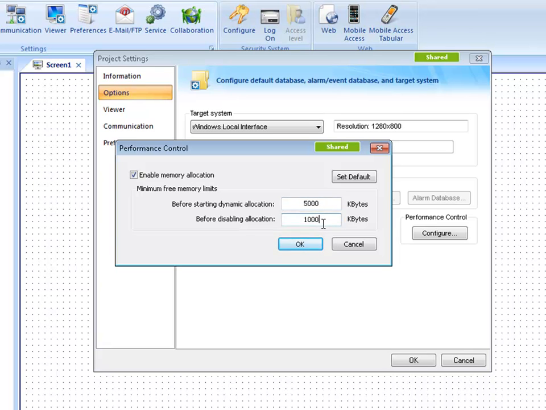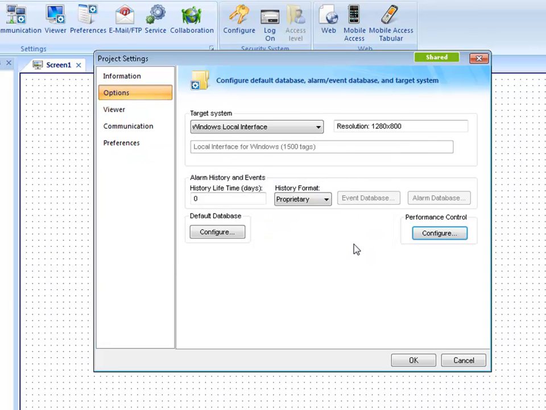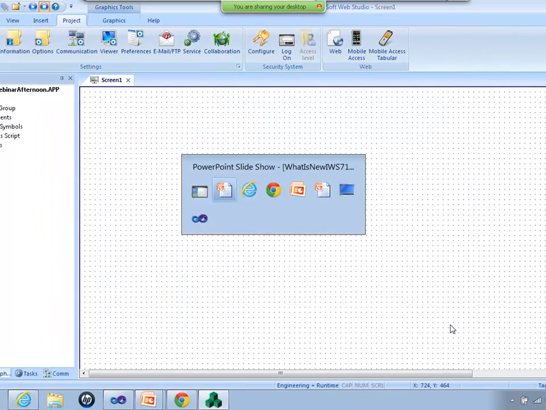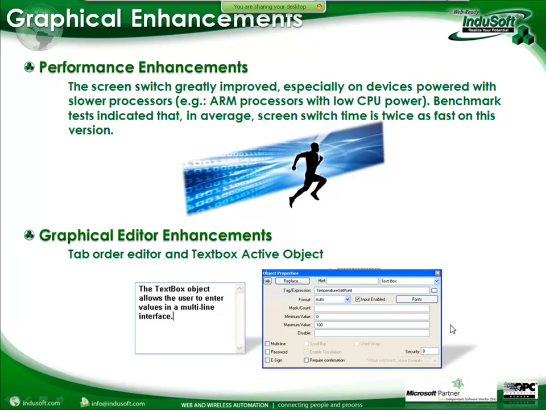And if you reach a critical limit of memory, by default 1 megabyte of free run memory, then we disable this algorithm altogether, and we keep allocating memory when you open the screen and destroying those objects to release memory when you close the screen. So if you have devices with enough run memory, you can take advantage of this major performance enhancement when switching screens. If not, at least you can still open and close the screens and we'll manage the memory as we used to do in previous versions of the product.